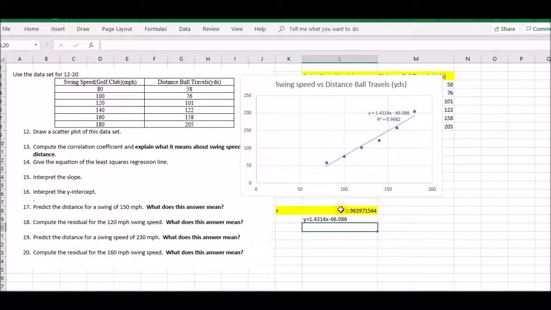Let's interpret what the correlation coefficient means. So it means that the swing speed of a golf club and the distance the ball travels are very strongly correlated. That means when the speed increases, the distance the ball travels is going to be increasing as well. In other words, there is a very strong positive correlation between the swing speed of a golf club and the distance the ball travels in yards.